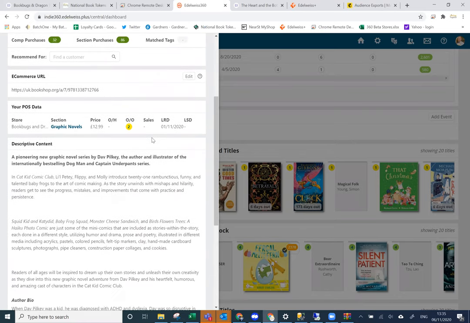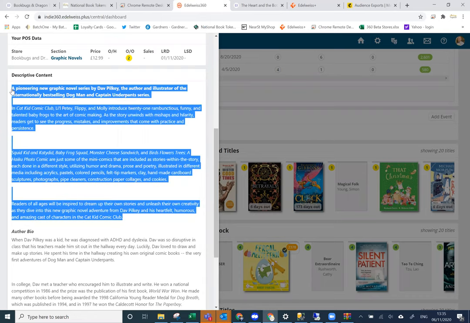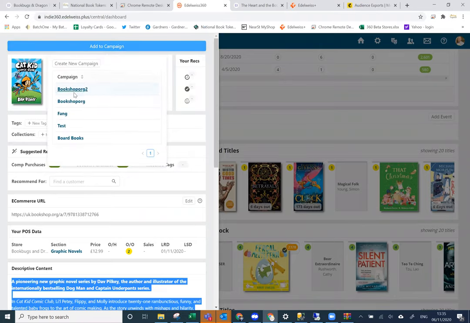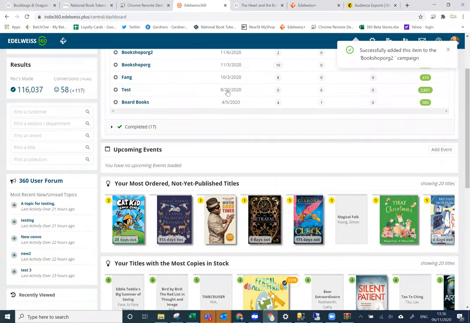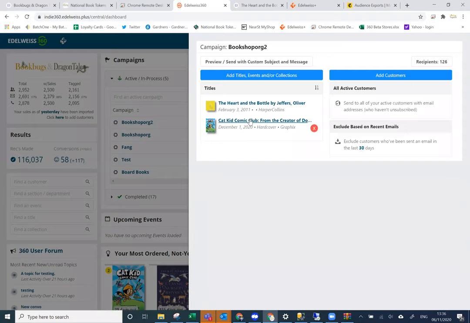So down here, you've got the descriptive content. I'm just going to copy all of that. But to add it to your campaign, click on Add to Campaign. There's my bookshop.org campaign, and over here is a message saying it's successfully added. I can click back into here just to show you it's added it.